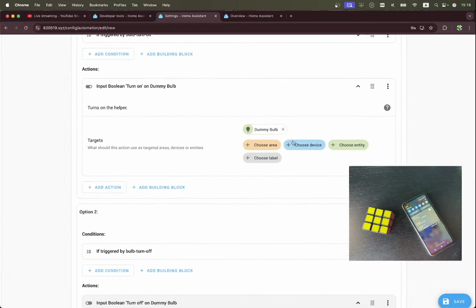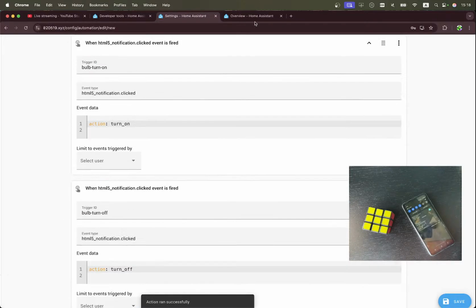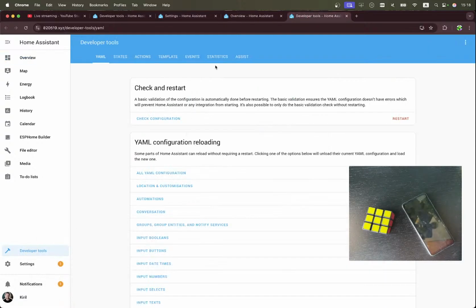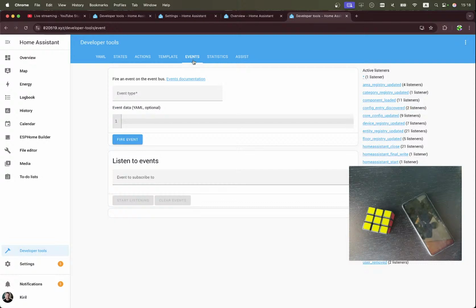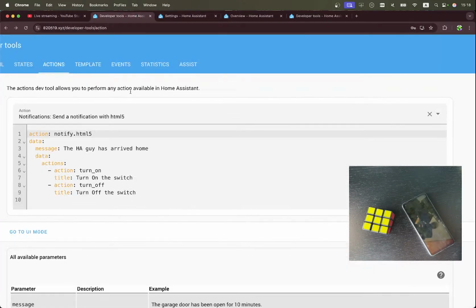Everything seems good. Turn on dummy bulb. Let's test this. Run action. It seems that it is working. Let me check the events. What happened? So the action is turn on.